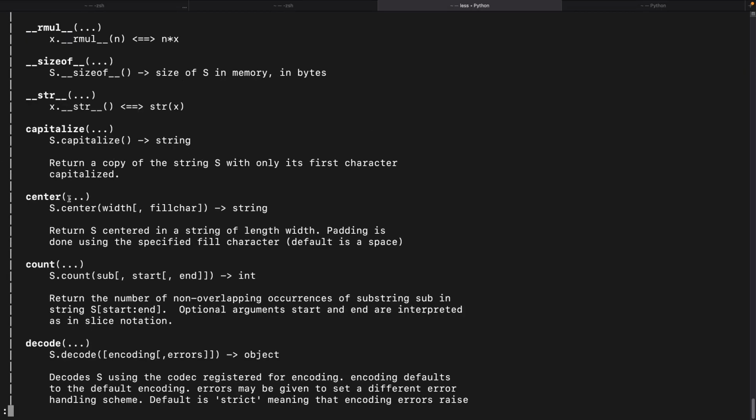Another one is center. Check this, which arguments does it take? It works the same way as the format specifiers we have seen, padding and fill characters. It takes one mandatory argument and one optional argument, because it is in brackets, and returns the string centered in a string of length width. So it takes a whole string of the given length width, and then pads the string with the fill character. If you don't provide this character, it will be the space.